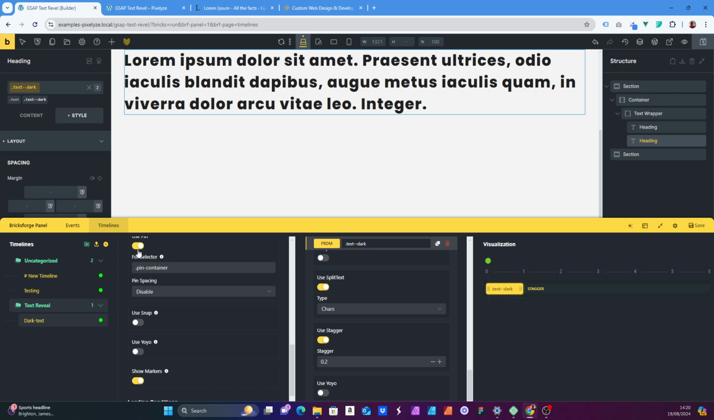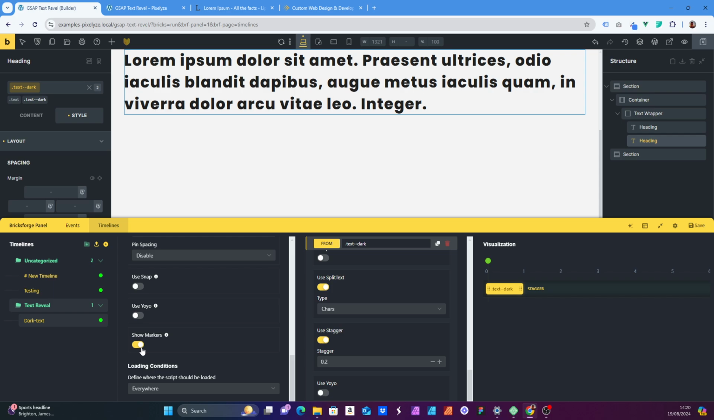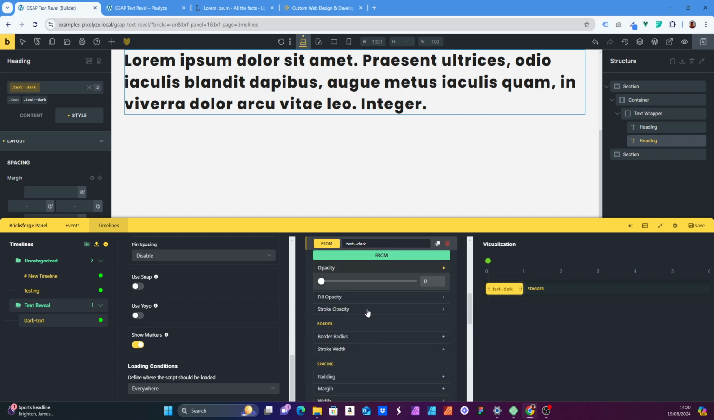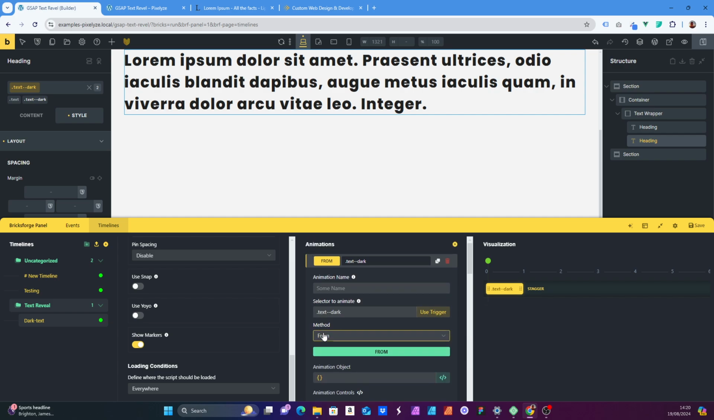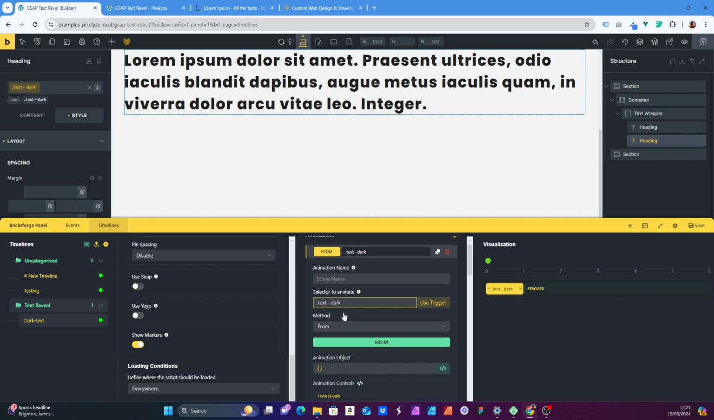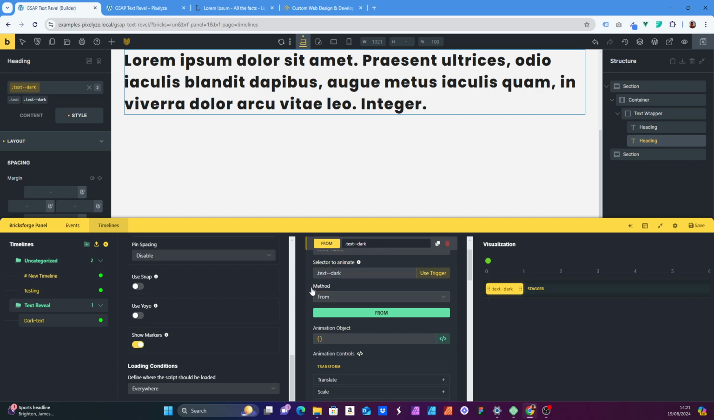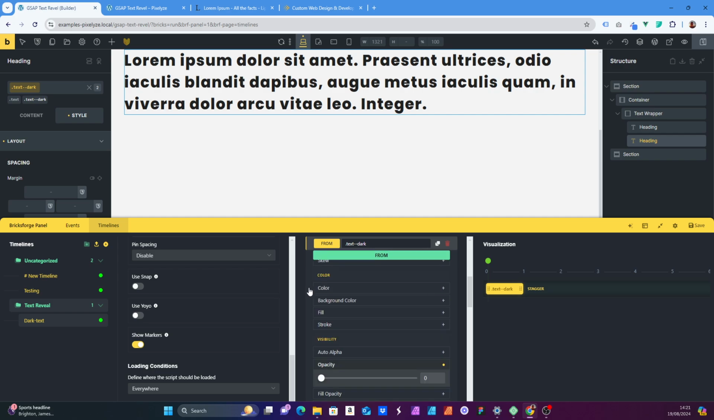Then you have to use pin to pin the trigger element, and you can use markers by putting show markers. Even in code, show markers, turn to true instead of false. Now with a timeline, make sure it's from. Okay, so you select the animation, so that will be your text dark version. You make the change to method from, not to, but from, and opacity to 0. So you go from 0 to 1, in other words.